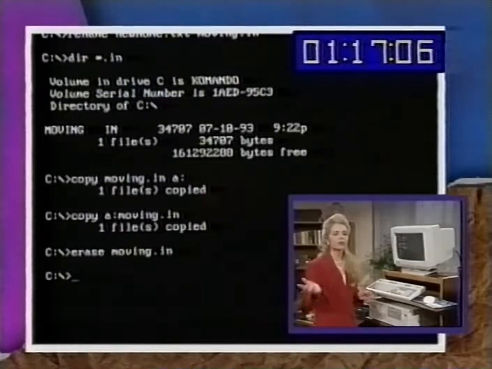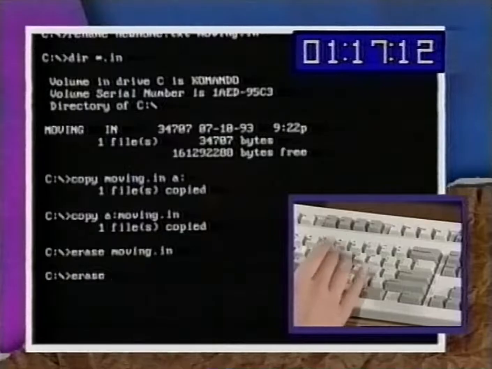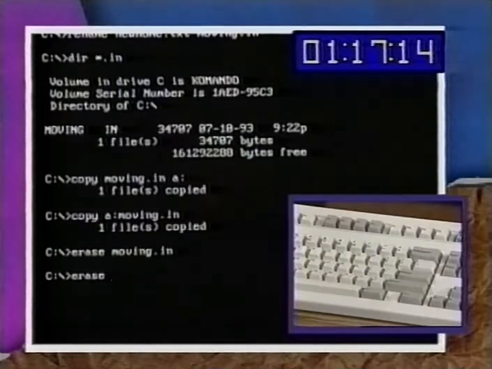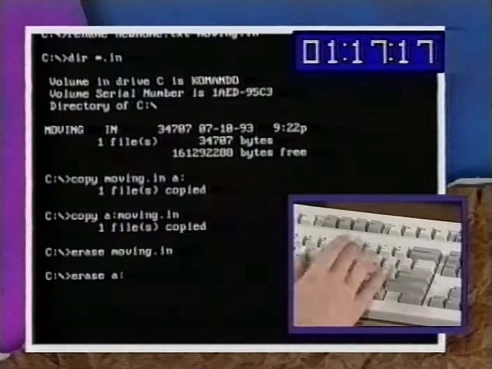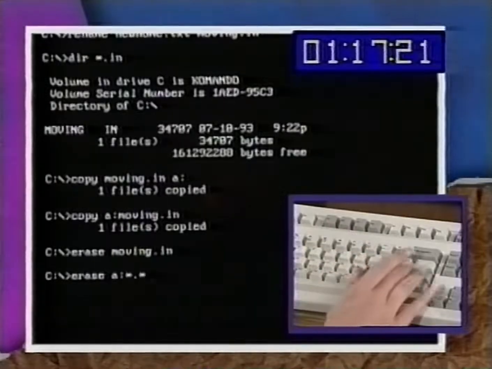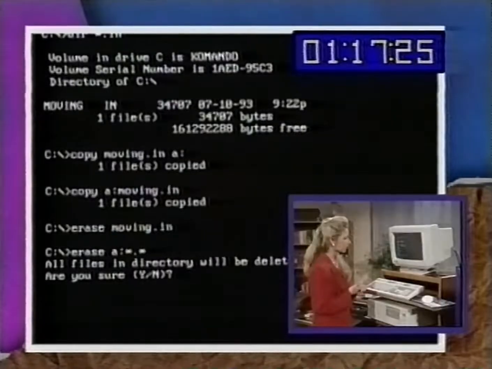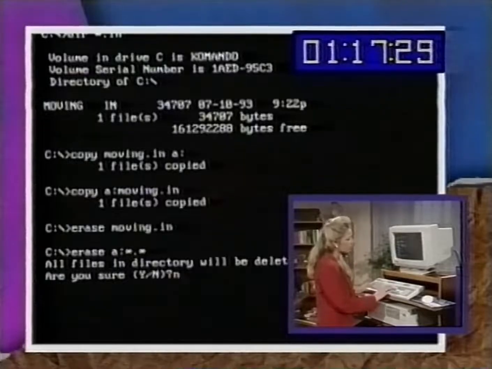If you want to erase all the files on a floppy disk, that's another handy command. It's erase, space, where the floppy disk is, which is in the A drive, and that asterisk again: shift 8, period, shift 8 to get the asterisk. Press enter, you see the light goes on, and then DOS even warns me. It says, are you sure you really want to do this? And I'll say no, because I'm not sure.